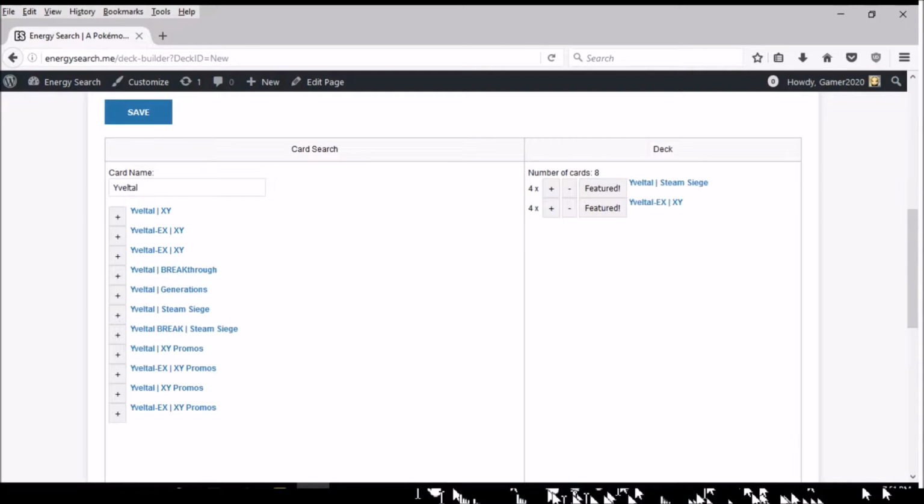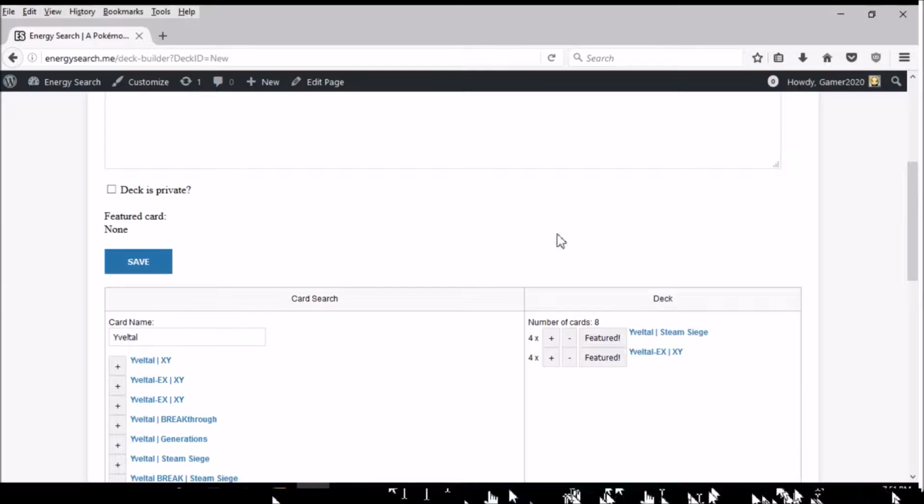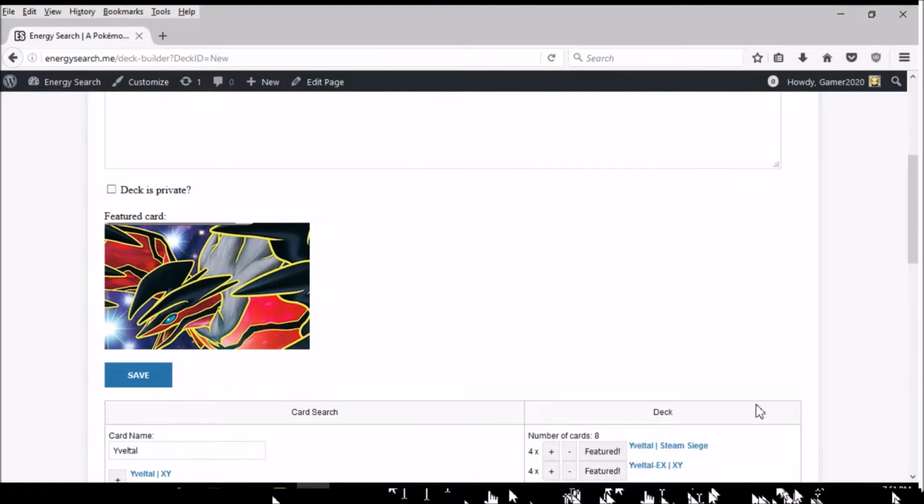And it'll go ahead and add it to the list, and you can go ahead and build your deck like that. And you can put a featured card, which will be the card that's shown when your deck is being viewed, on certain things of the site.